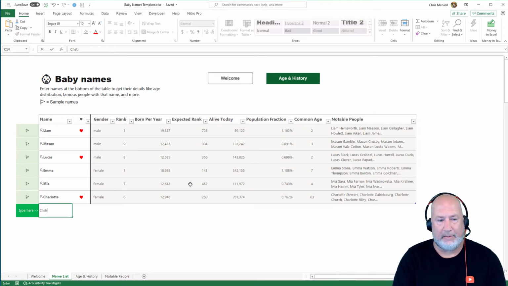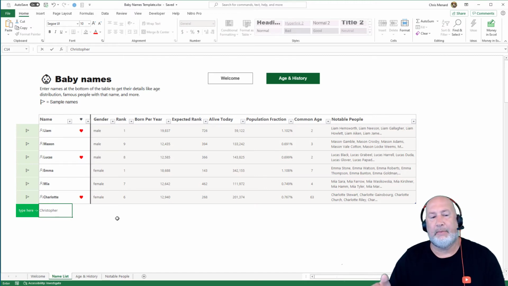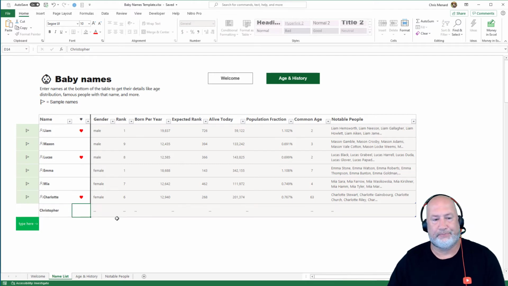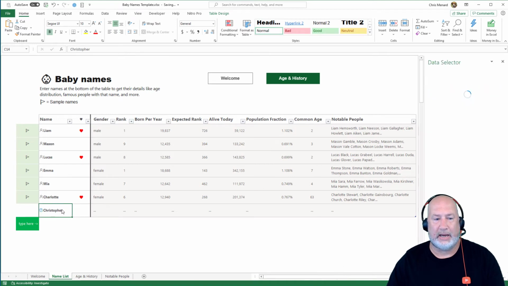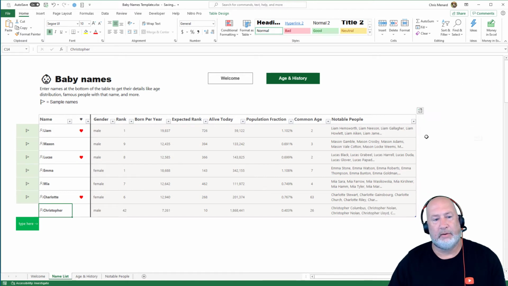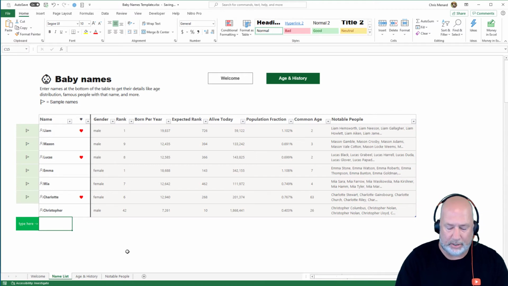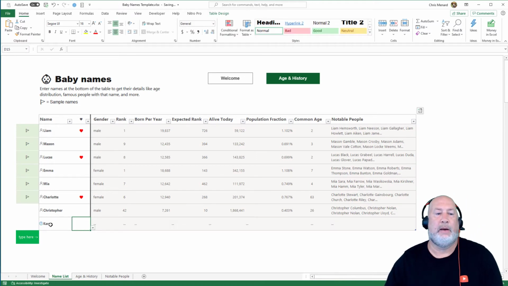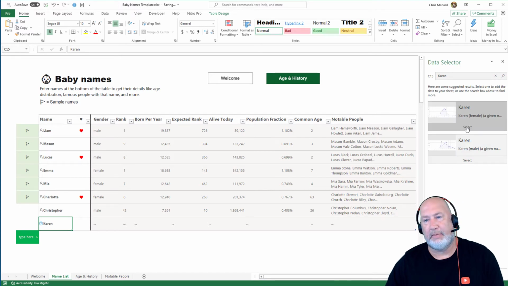So let's go put in my name. My actual name is Christopher. By the way, for notable people over here in this last column, I'm expecting at some point to see Christopher Walken, because I'm a Christopher Walken fan. When I hit tab, Excel's probably going to want to know, are you looking for a Christopher male or female? So we'll see if that's true. I'm going to click back on my name, and sure enough, over here to the right, for the data selector, male or female, I'm going to go with male. And let me go ahead and add one more in here. I'm going to put in a Karen. We'll click back on Karen. If it doesn't pick it up, male or female, I'm going to go female.